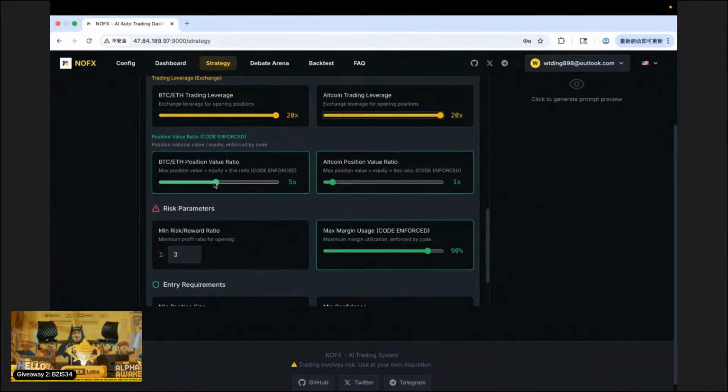We recommend you set a threshold here that is the limit of your maximum position. So it's the equity you have times this ratio. For example, if it's 5, your maximum position will be 5 times the equity you have at the moment.